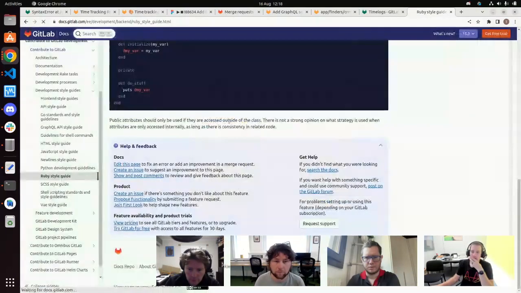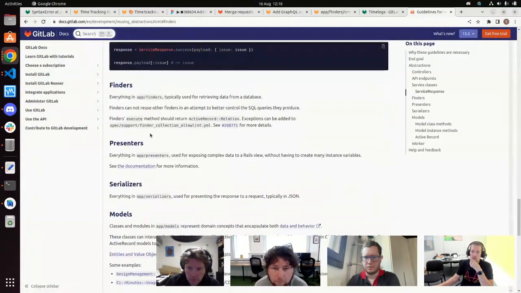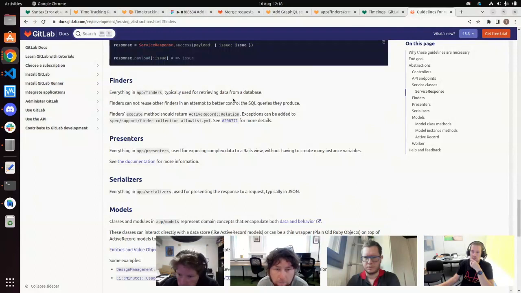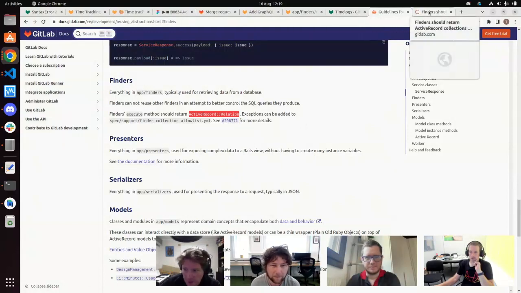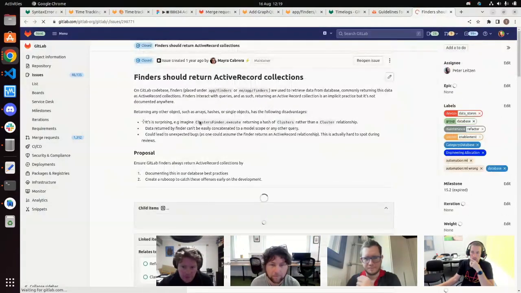Finders, here we go. Everything typically used for retrieving data from the database. Finders cannot reuse other finders. Finders' execute method should return active record relation. Well, that screws us for what I was suggesting about returning a service response. There's an issue for more details. They say should. They don't say must. True. I'm not sure if they follow standard guides for those words.